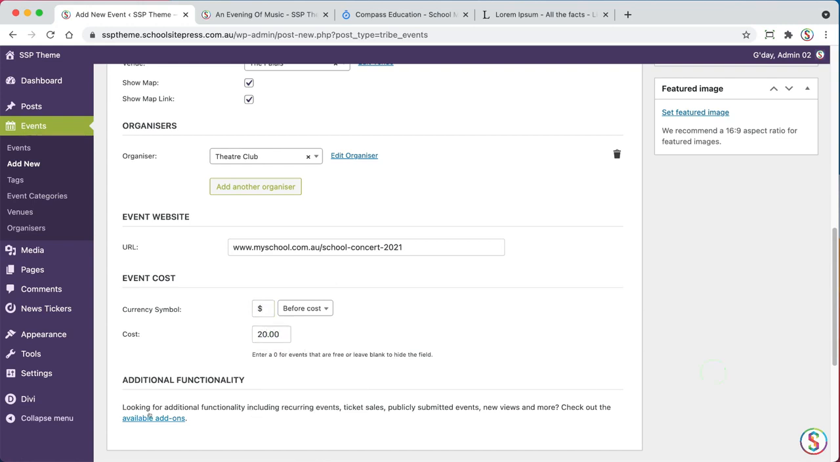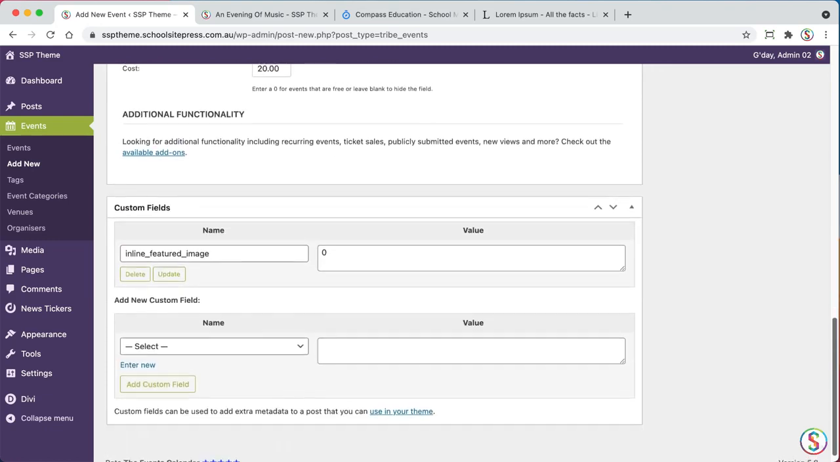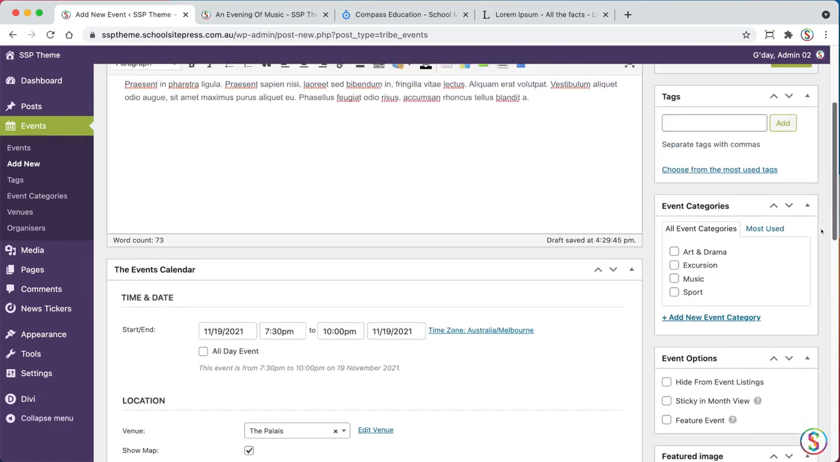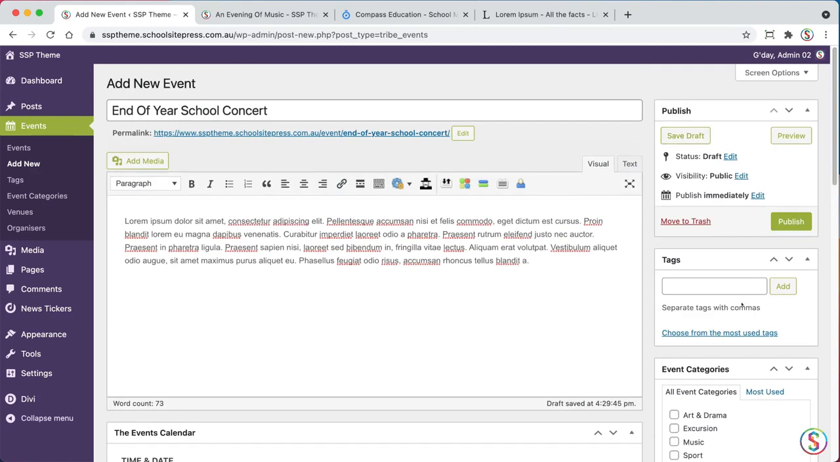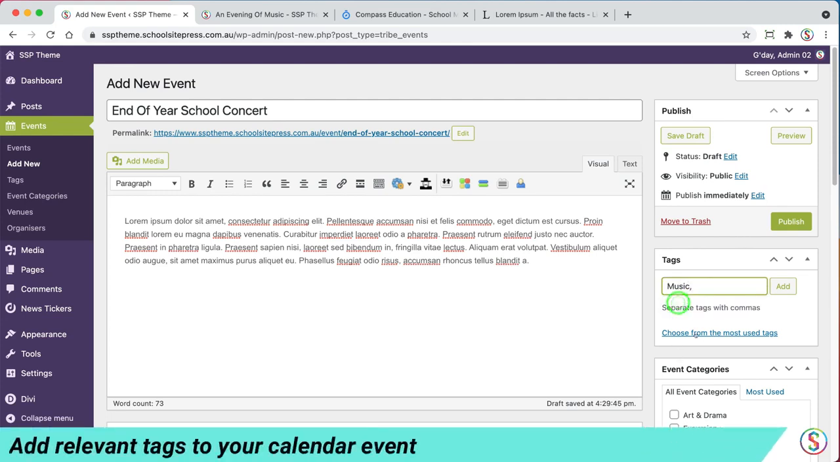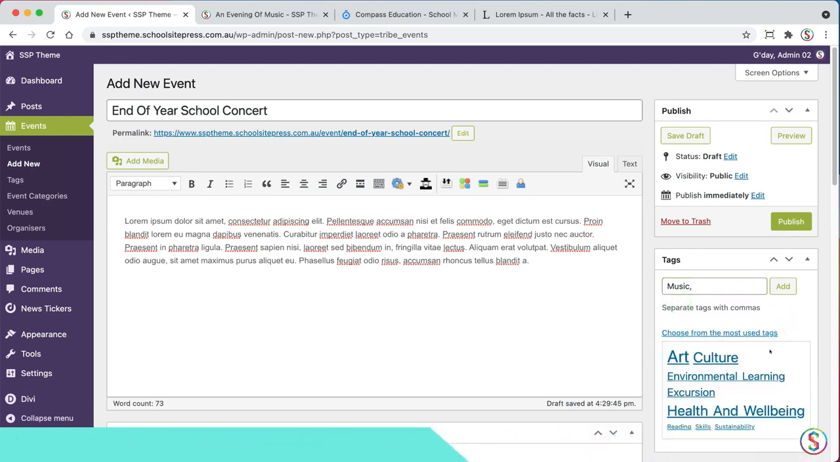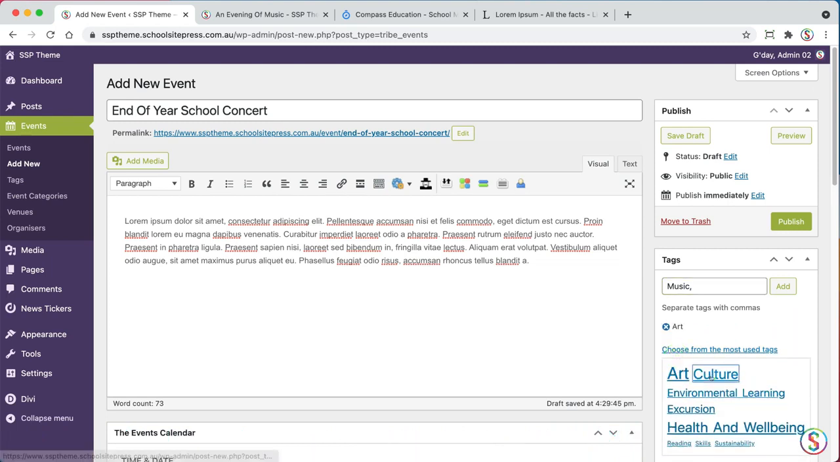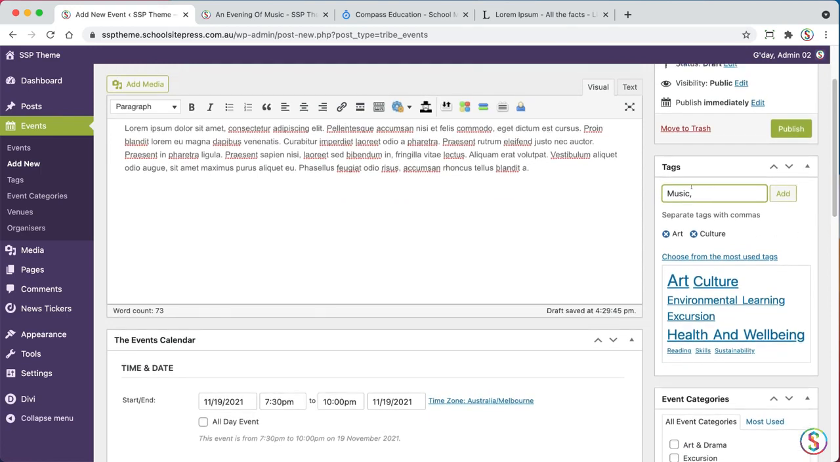All right. We're not looking for any additional functionality at the minute, so that's all looking pretty good. And just scroll back up again here, and with the tags I'm going to select music, or start typing music, and it'll come up, and I can always click on here, choose from the most used tags, and it should show me some tags here. So I've got art. I'm going to click art and culture as well. And I thought I did select music. Let me just add that. Music is added to it as well, so you can see there we've got art, culture and music.